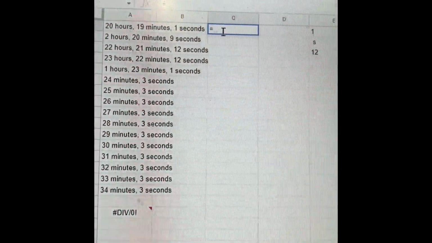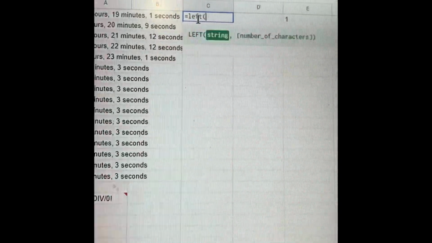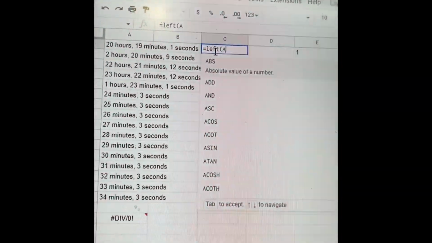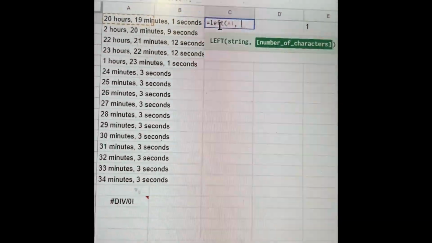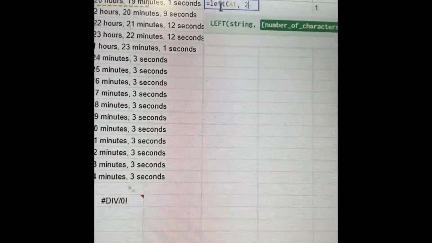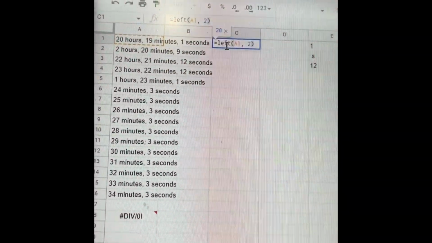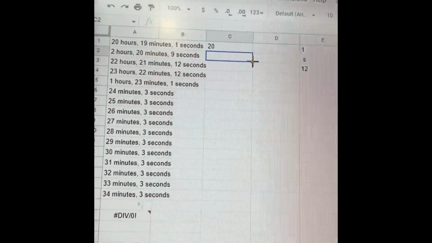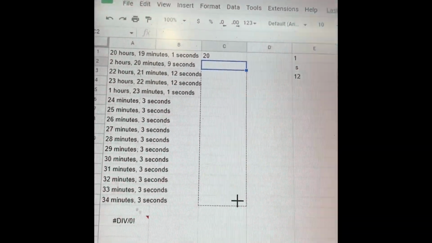blocks. So over here we're just going to type left, the block A1, and we need the first two, so that's 2 for the first two elements, and then close it, enter. So we got 20, and what we're gonna do is just copy it for our whole thing.